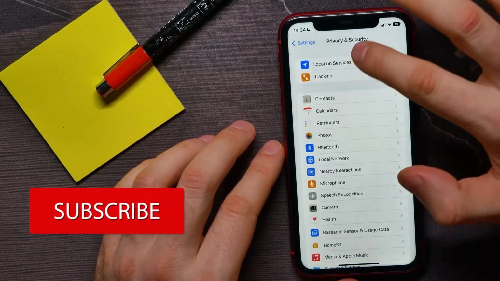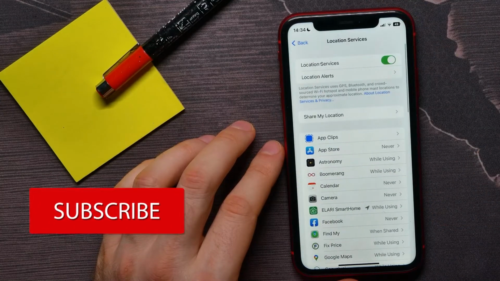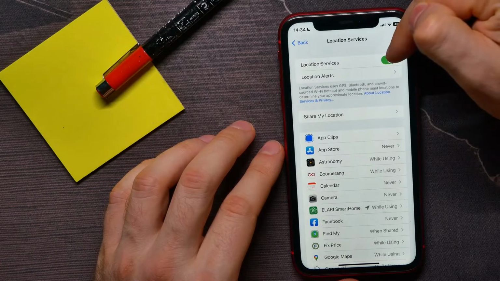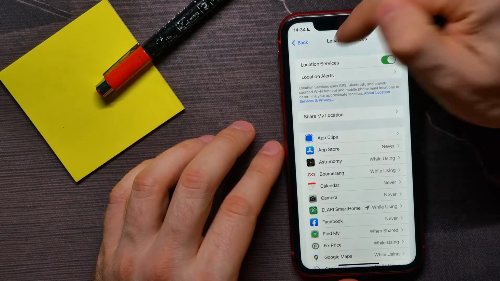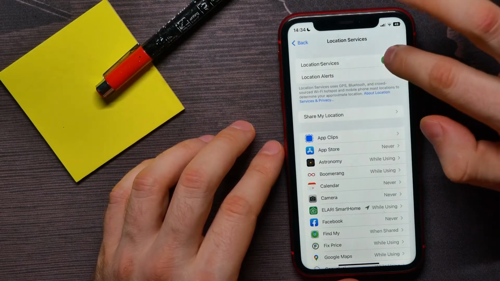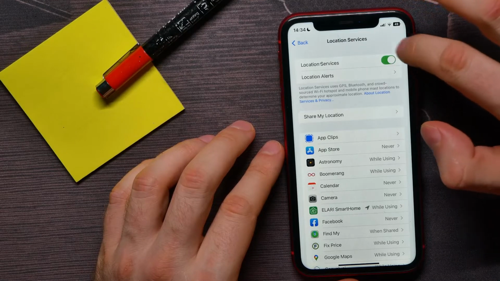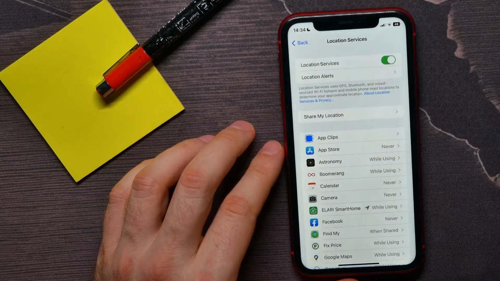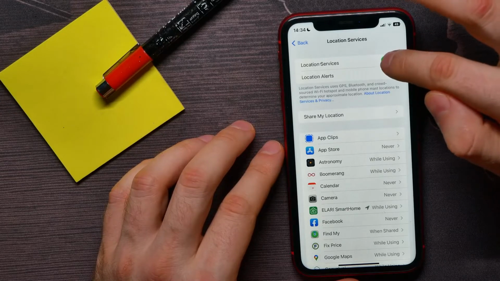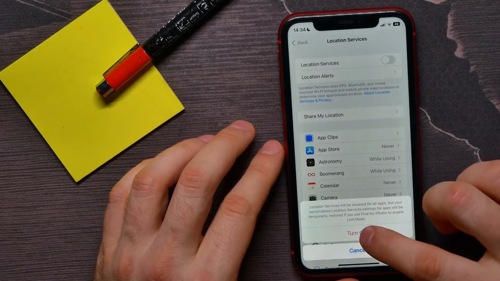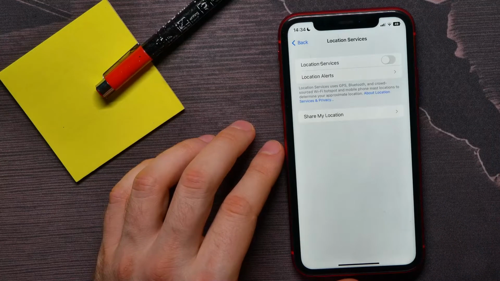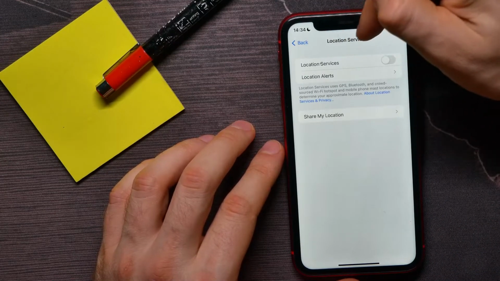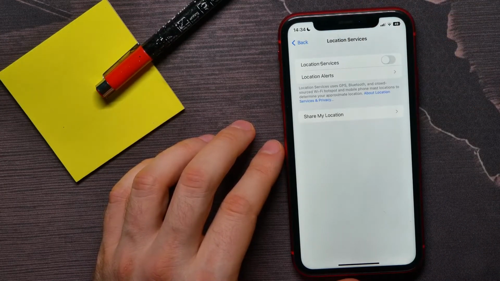Here, tap on Location Services. Now in here, at the very top position, you can find the Location Services feature. You can tap on this feature to enable or disable it. If you want to completely turn off this feature, just tap right here, then tap on Turn Off to completely turn off location services on your device for every application.